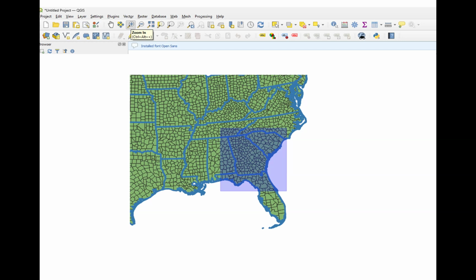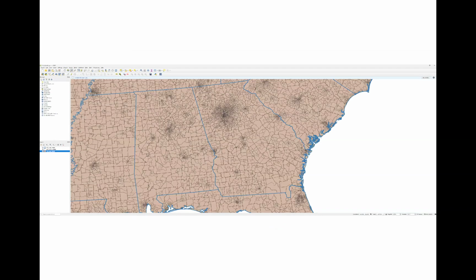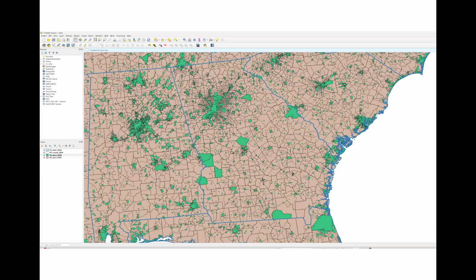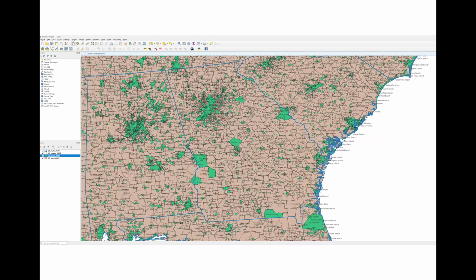So we can use our navigation tools, zoom in and pop into the state of Georgia here. Adding more data, we can add census tracts, which again are more like neighborhoods. We can add places, which are kind of a proxy for cities, just incorporated places. We can label our data to help orient us. If you right click on any of your layers on the left-hand side and say show labels, this is a way we can see what cities or incorporated areas we have on the map.